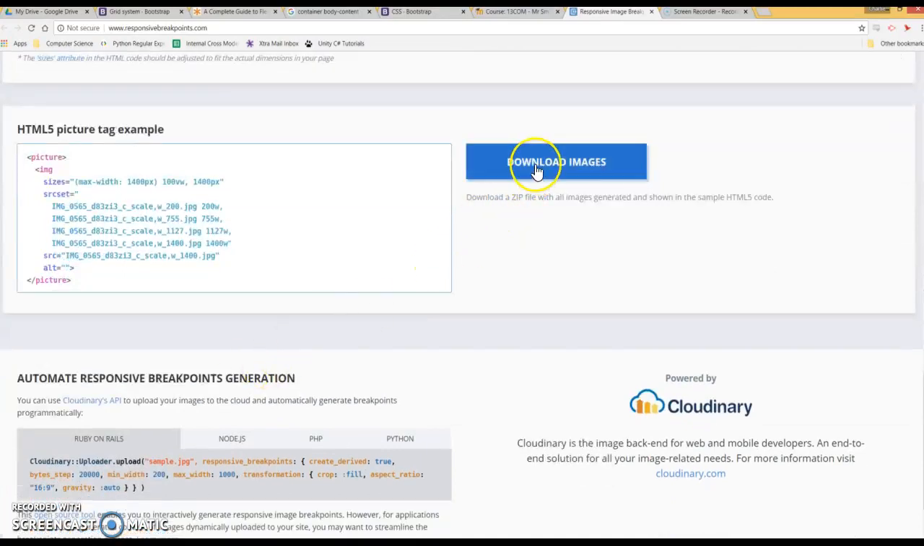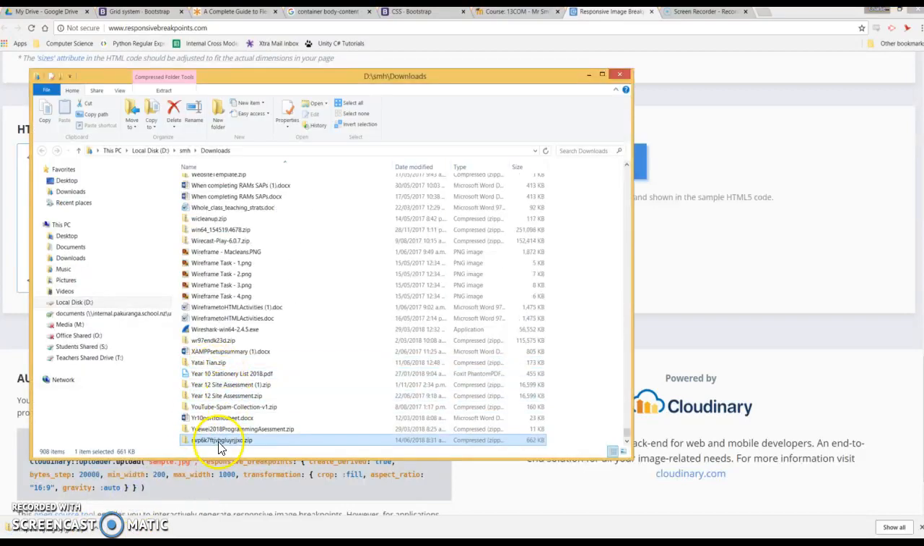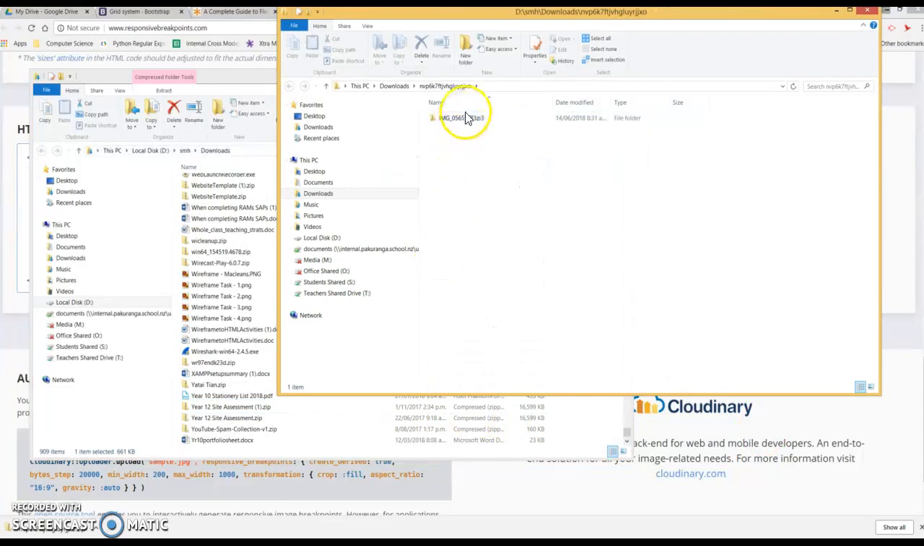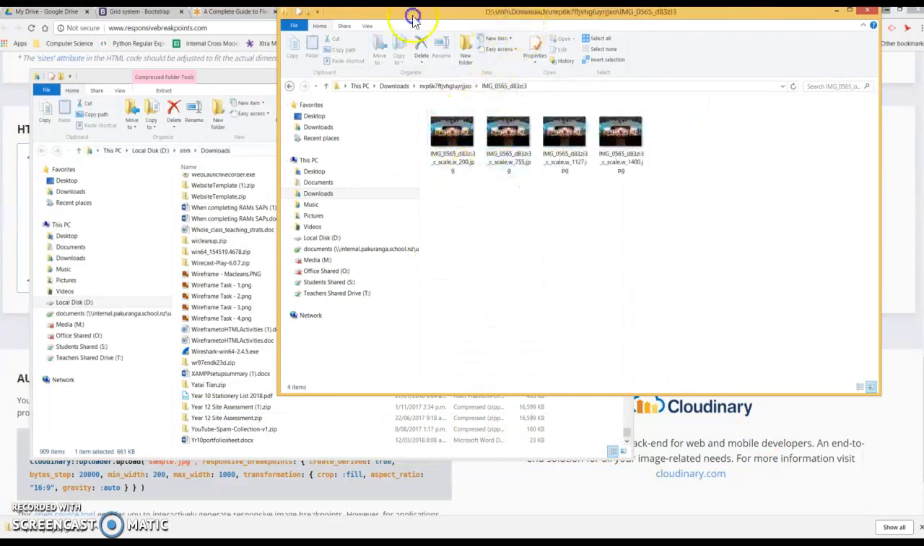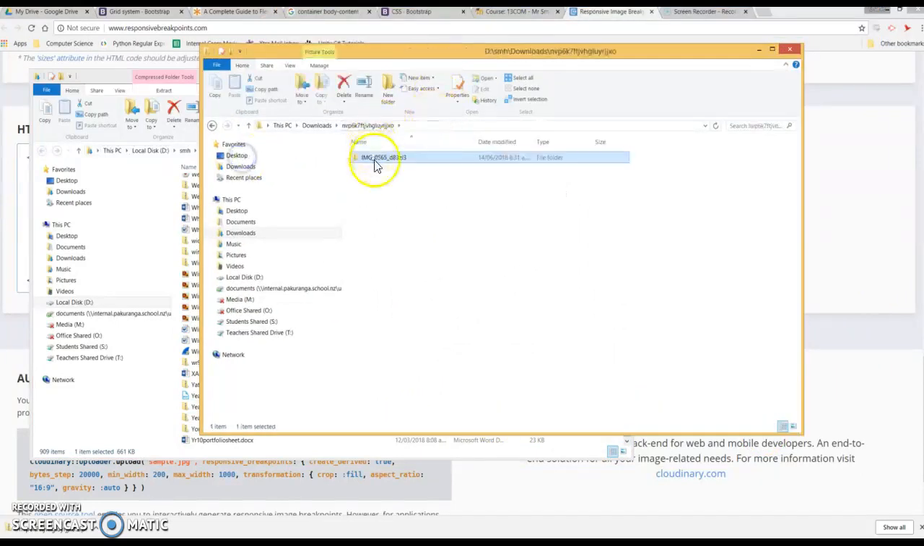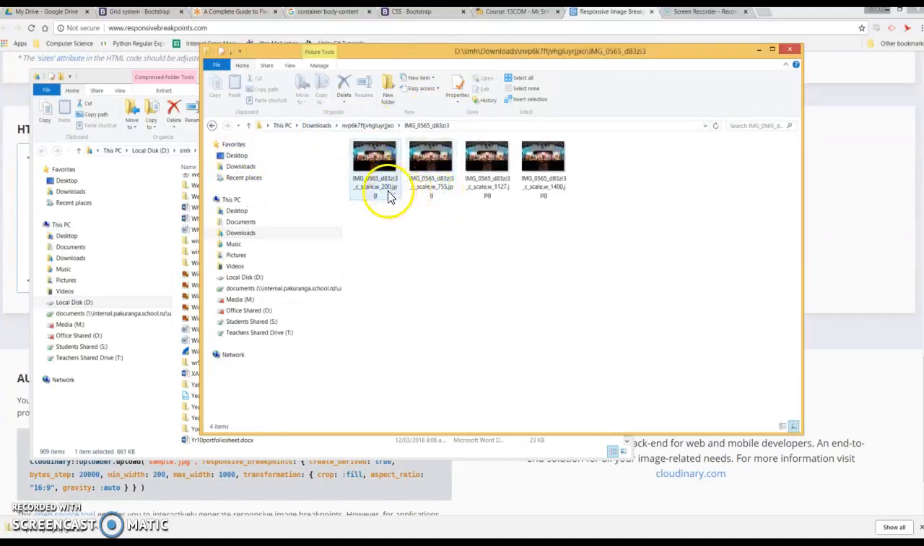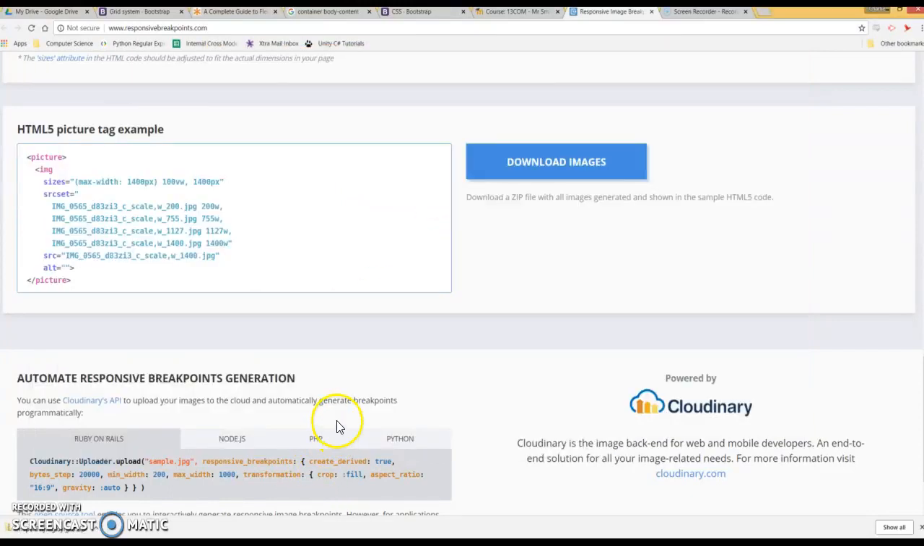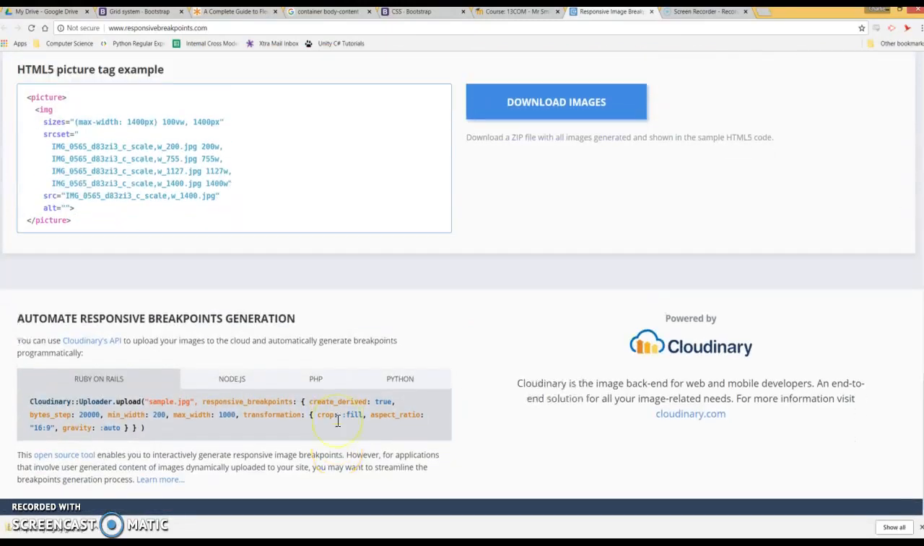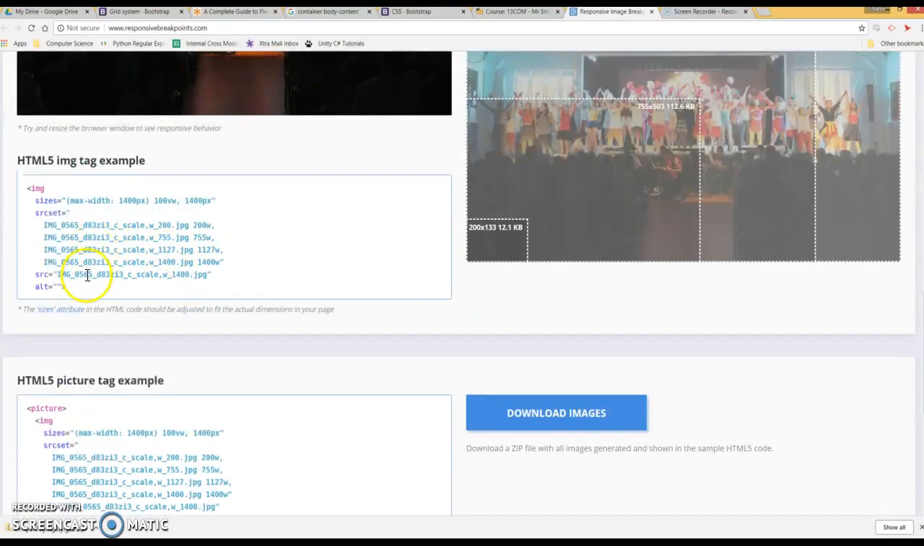The handy thing is, if I click download images, it gives me a single file which has got everything in it. So if I now extract this file, which it's doing even as we speak, I've got the 4 images. It's got the different resolutions in their file names there. And I can also, I think we can actually, you don't have to download the images. No, right. I can also just grab this code from here.